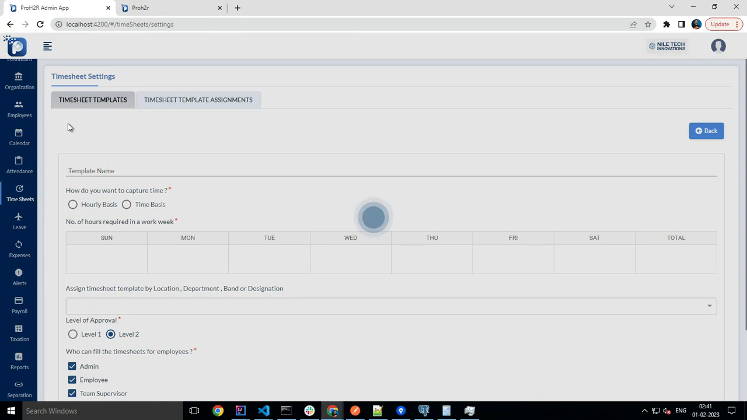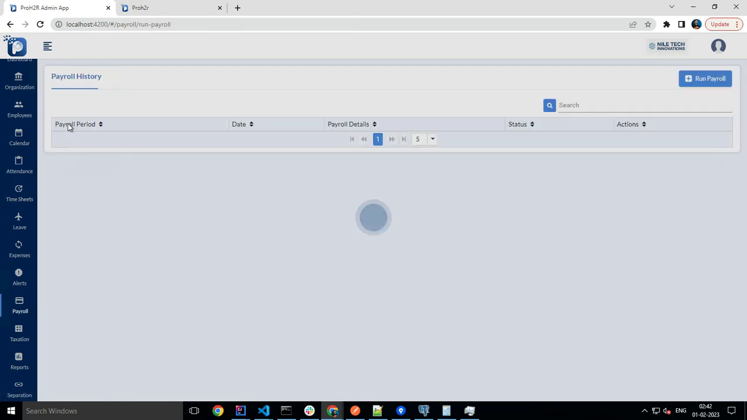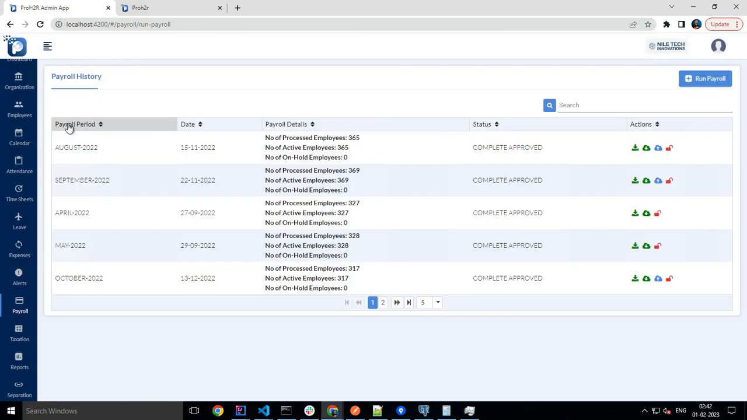There is an option of run payroll. It will calculate how many days you have worked in the company, what your total expense is, what your total salary is, and what your total income will be for the month for which you are running the payroll. All the things are calculated very efficiently, although it takes some time.